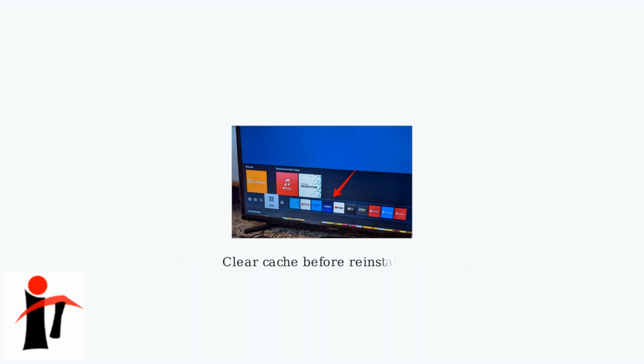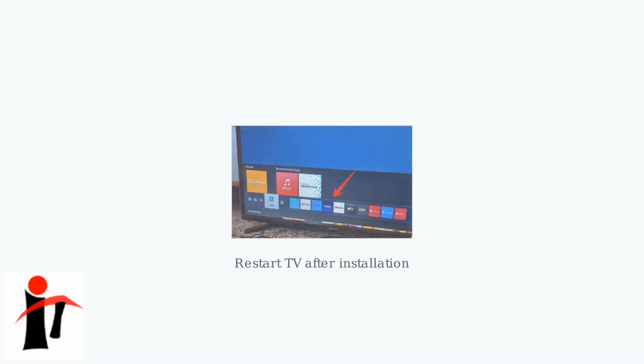Before reinstalling, it's also a good idea to clear the app's cache. Settings, Apps, Spectrum TV, Clear Cache to remove any potentially corrupted data. After reinstalling, restart your TV to ensure the changes take effect and avoid any residual bugs.